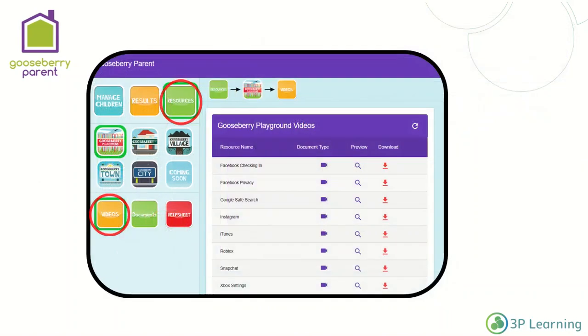And finally, the resources section, featuring bite-sized video tutorials on applications and settings to help improve the knowledge and confidence of parents when discussing online safety.